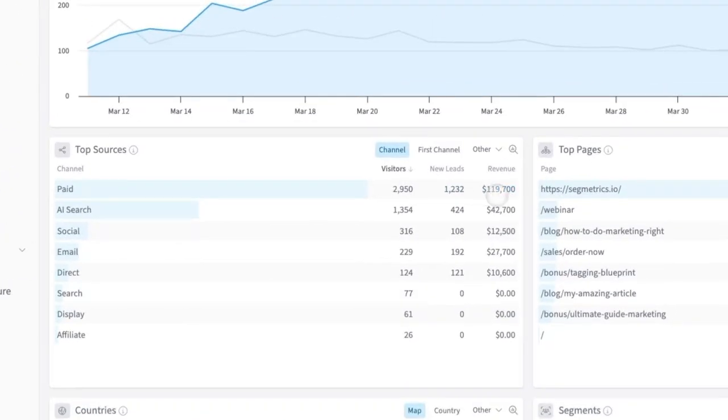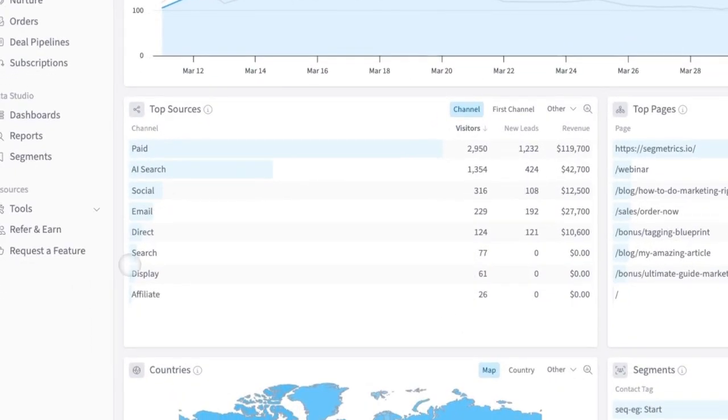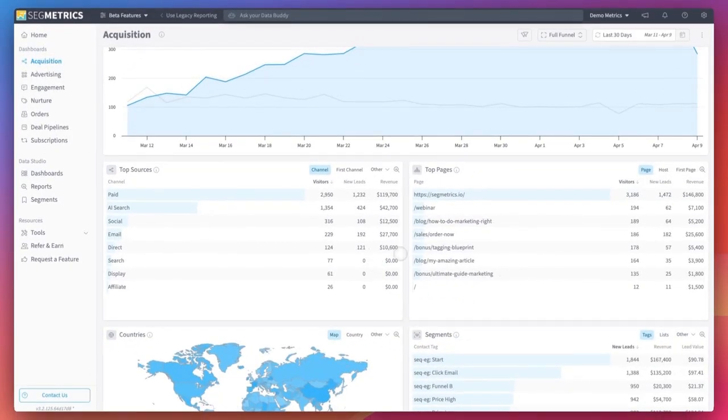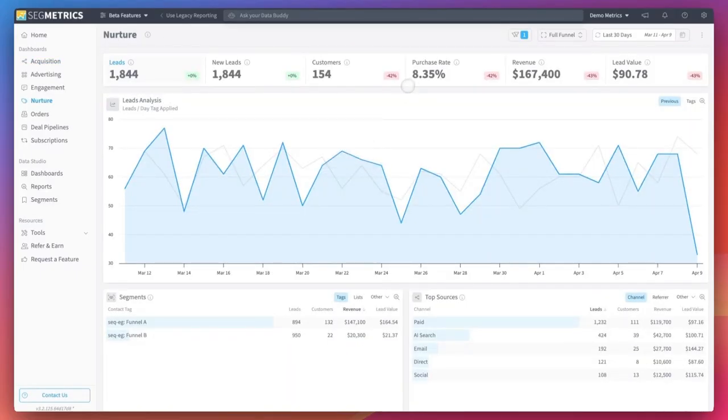Paid ads, organic, social, referrals, all of it. But here's what makes this so powerful. SegMetrics doesn't just count visitors, it shows you which channels bring in customers who actually buy and stick around. That's the data that matters. Now let's use SegMetrics segmentation power. You can slice your ClickFunnels data any way you want, by tags, funnel IDs, products purchases, whatever you're tracking.